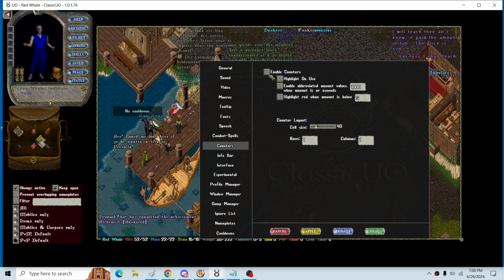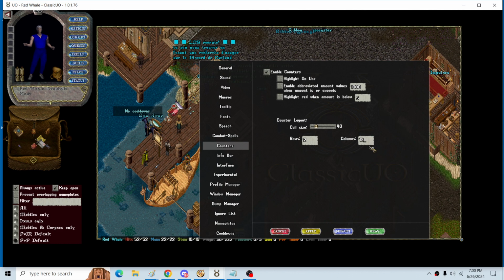We're going to go to counters. We're going to click enable counters. And we're going to change the size from two rows. And we're going to make 8 columns. You can make this whatever size you want.